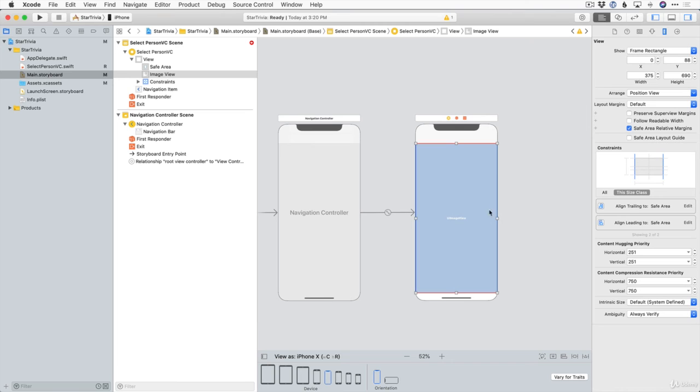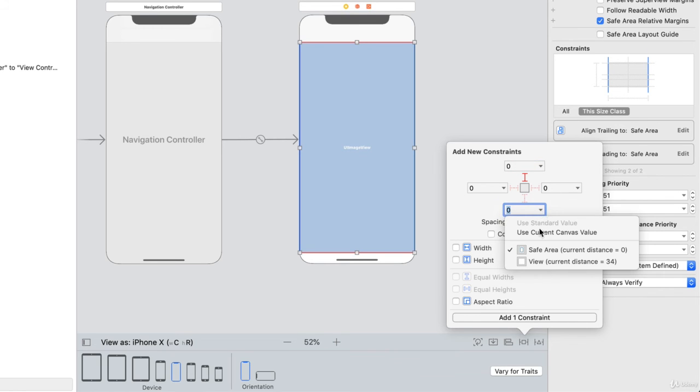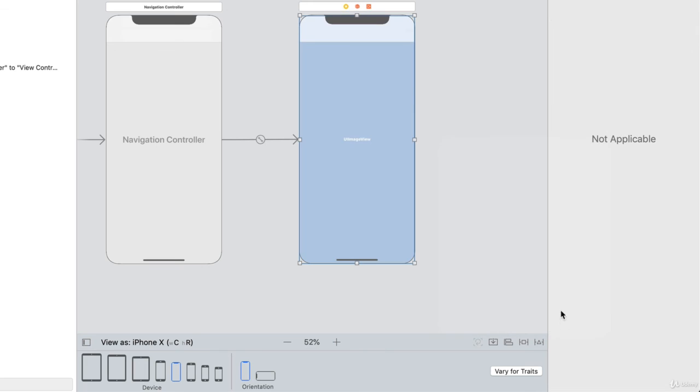So I'm going to again click on our add constraints. And what you do is make sure that constrain to margins is unchecked, and then select in our drop-down menu here, view, not safe area, but view. Current distance will be equal to something like 88. And then change that to 0. And the same thing for the bottom. Click, change it to view, and then change that to 0, and then add those 2 constraints. And now you'll see that the image view is filling up the entirety of our iPhone 10.